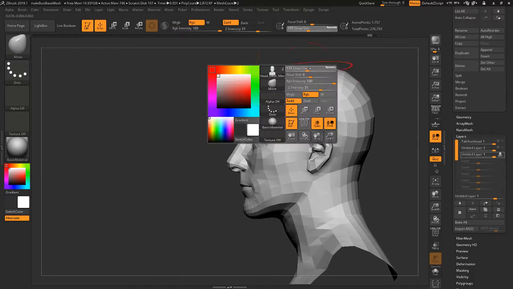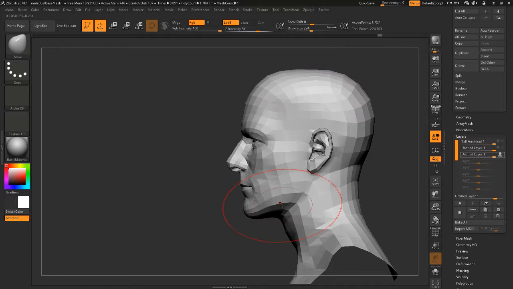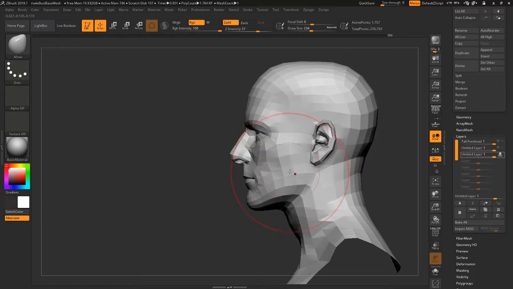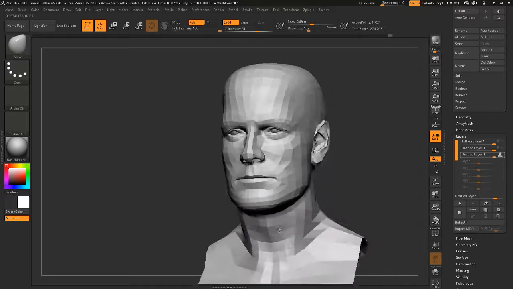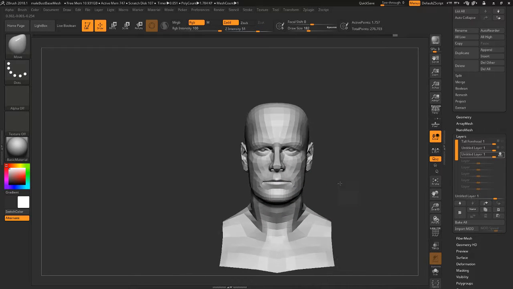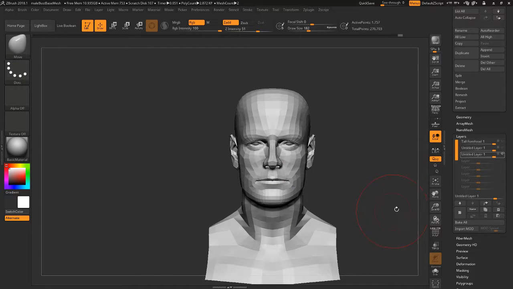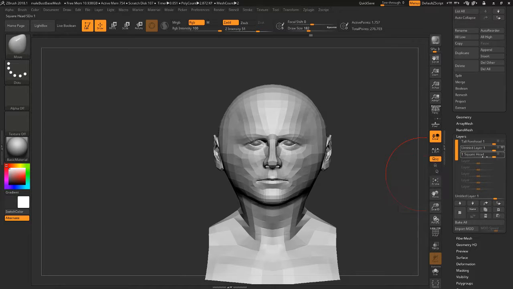So part of that blockhead, I think I'm going to flatten out the top of the head, and then maybe we'll pull the bottom of the jaw down here. And then I'll turn this off, and then I'm going to make this the square head. Turn that off, I'm going to turn this back on. This will be the round head.